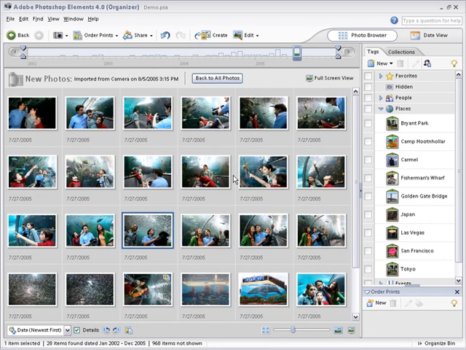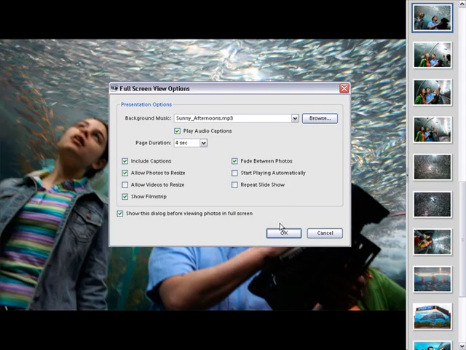Next, let's take a look at how we can use the photo browser to find, view, and organize our photos. Once the photo downloader is done running, you'll notice that you're in a window called New Photos. This window shows you the photos that you just downloaded onto the computer. A good place to go from here is into Review mode, where you can see a full screen view of your photos. To do that, just click the full screen view button, and that'll launch Review mode.